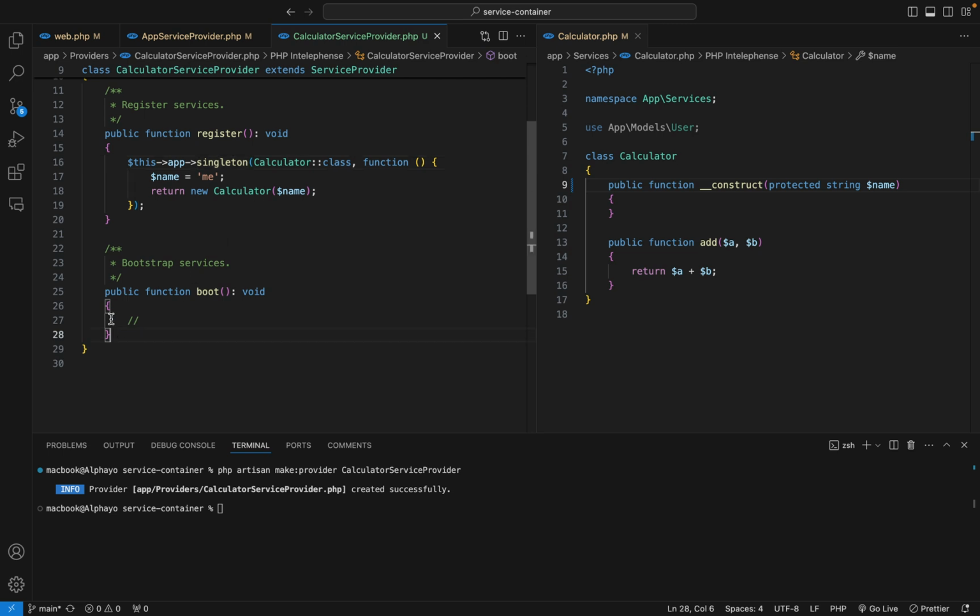Last but not least, let's talk about this boot method. This method gets executed when all the register methods in all providers have been executed. Therefore, it means in this boot method, you have access to all the services. So if you need to write code that depends on other services to be available, this is the ideal place to do that. For example, let's say we want to use the file service.